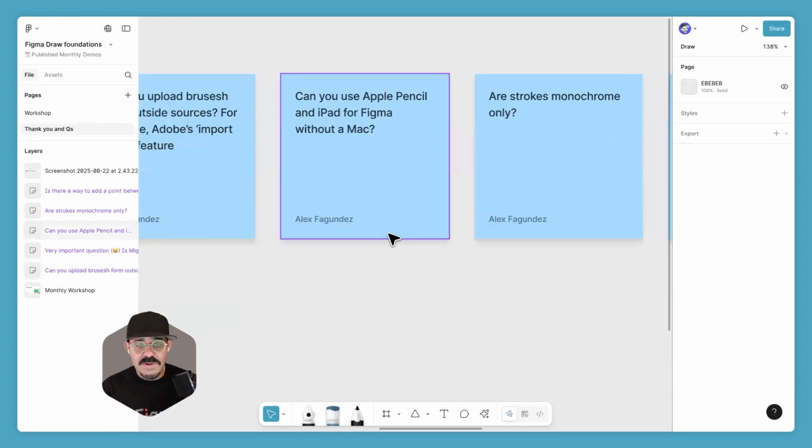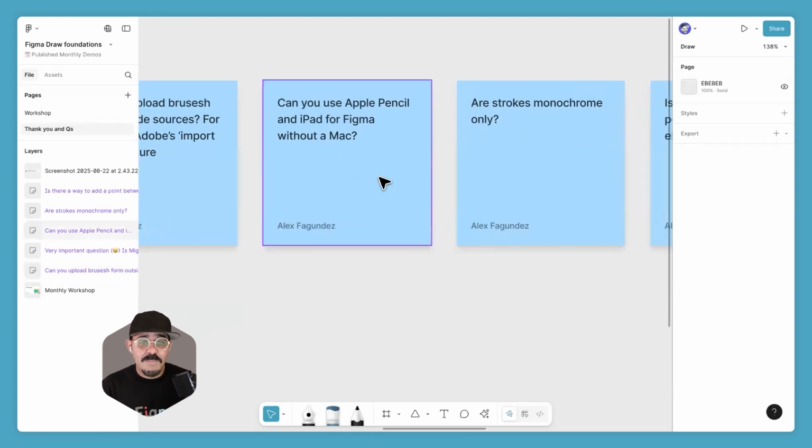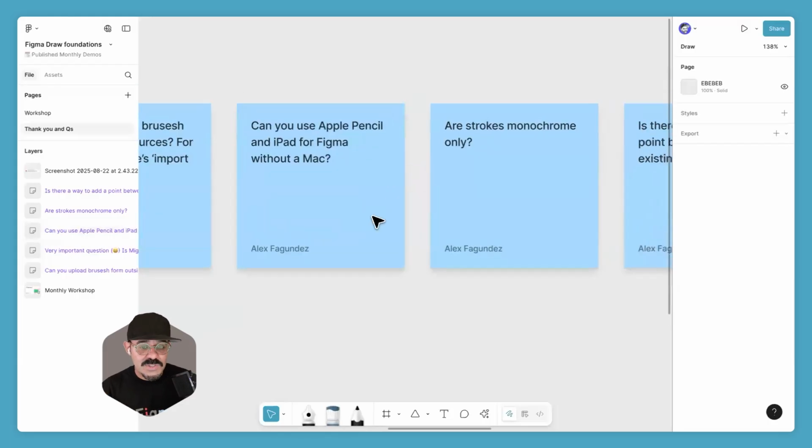Can you use Apple Pencil and iPad for Figma without a Mac? Unfortunately, no, not yet. You do need a Mac to use with Sidecar and your iPad in order for Apple Pencil to work with it in the best way.